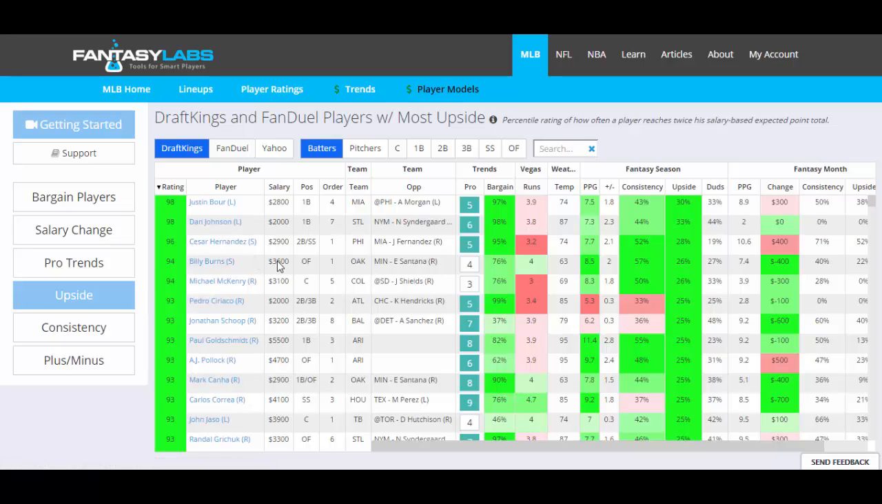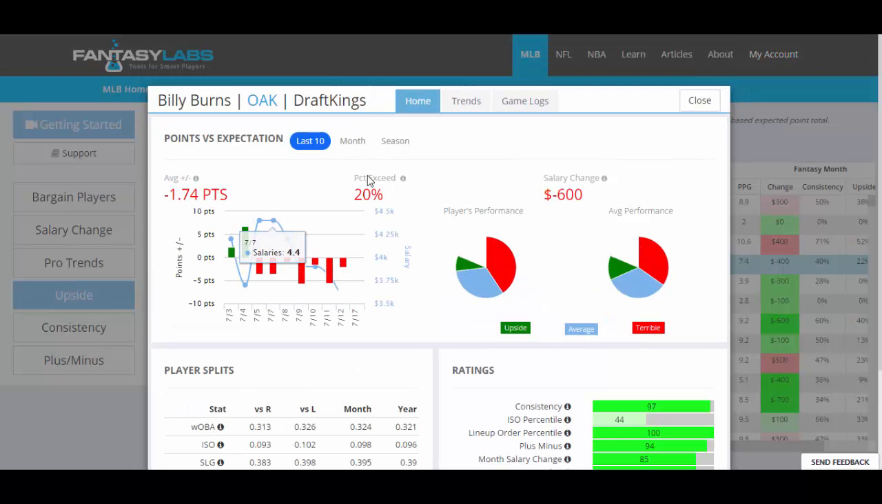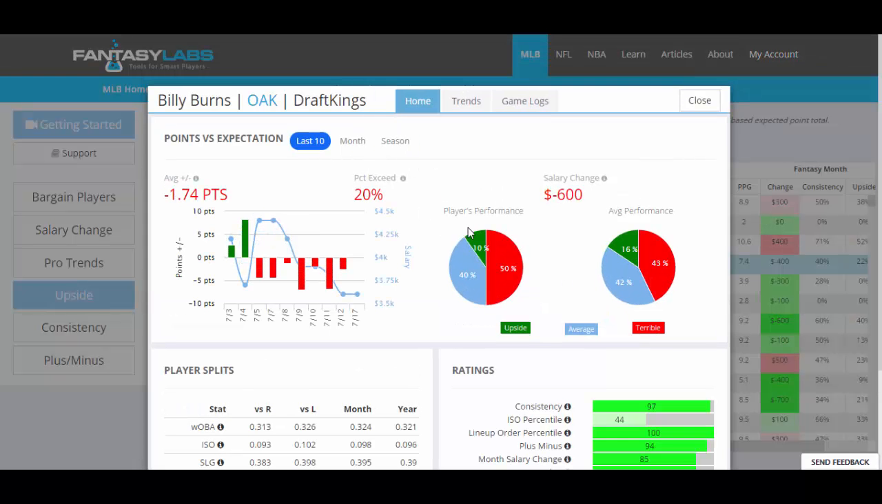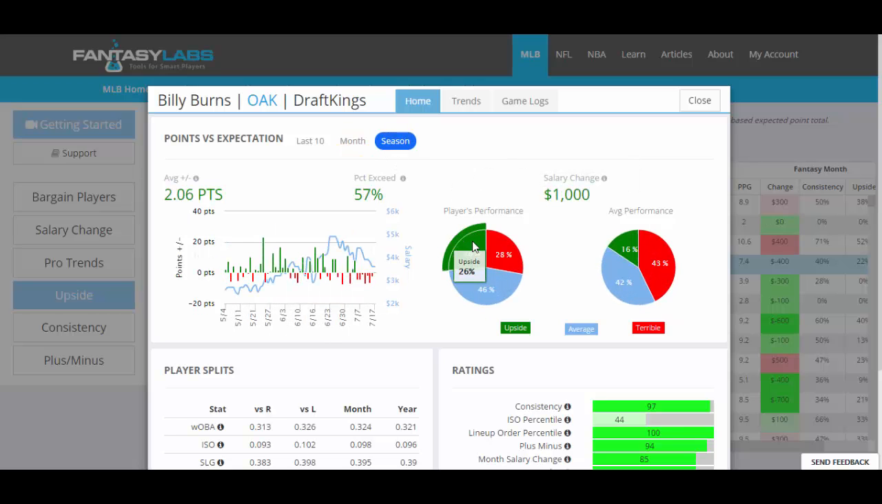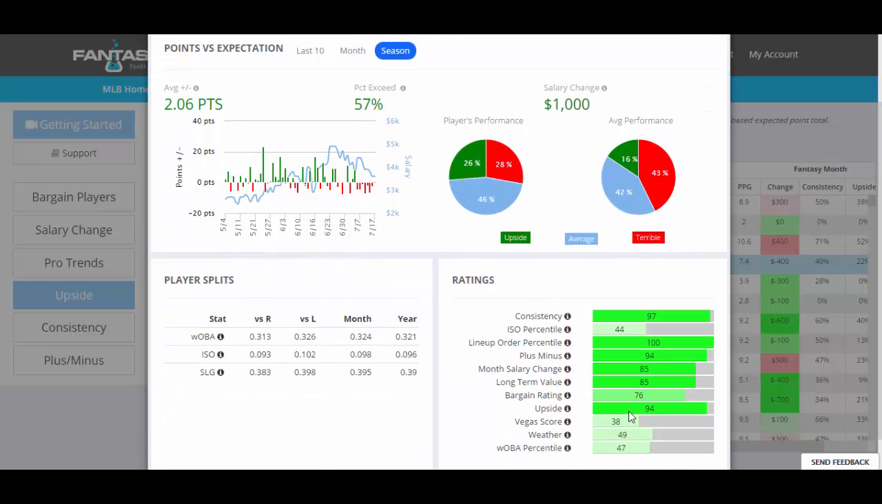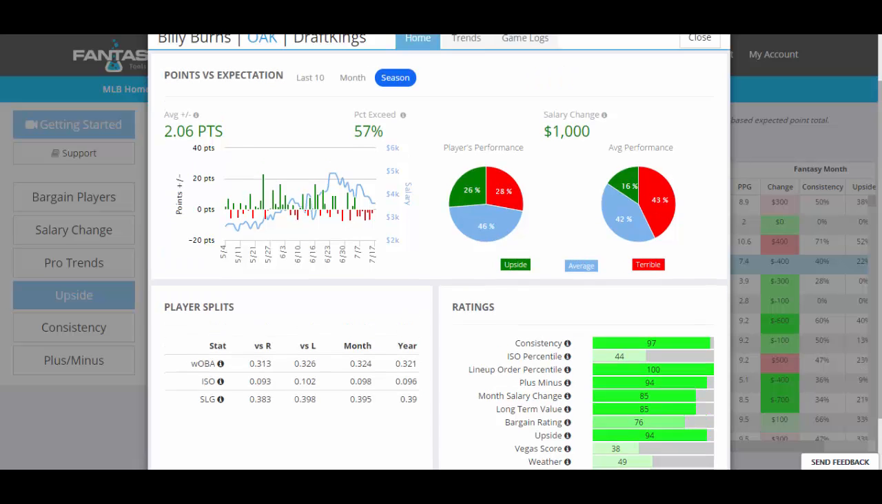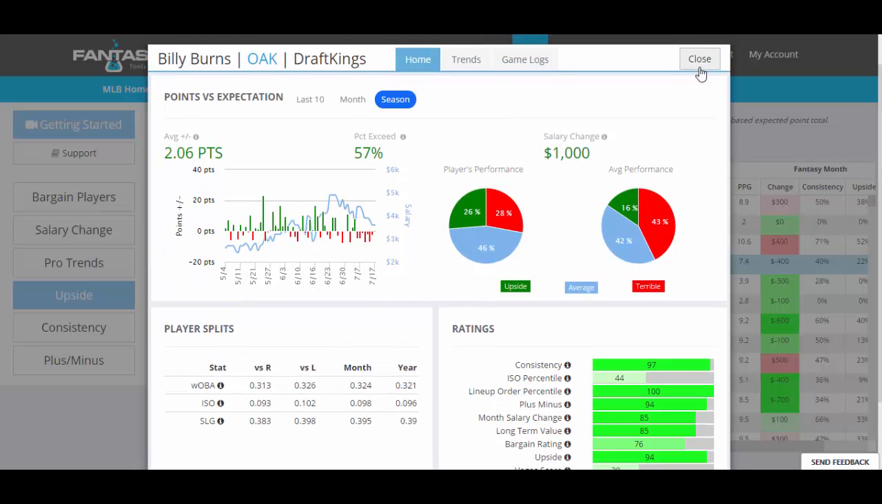And our upside rating calculates how often a player reaches twice that expectation. So in the case of Billy Burns, over the last 10 games, he has an upside rating of 10%. Over the past month, it's 26%, which is very high for a batter. And on the season, still 26%. The average you can see is only 16%. So he obviously has a very high upside rating, in the 94th percentile.